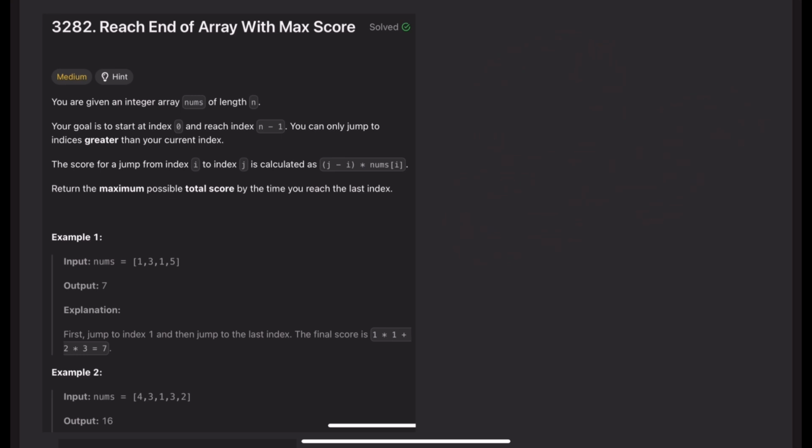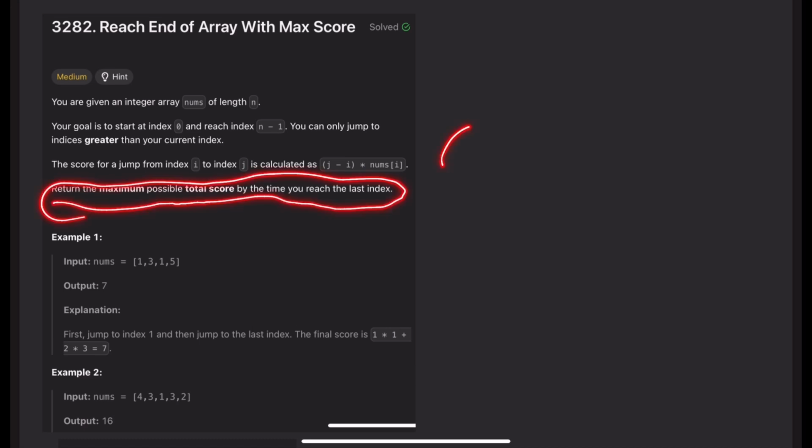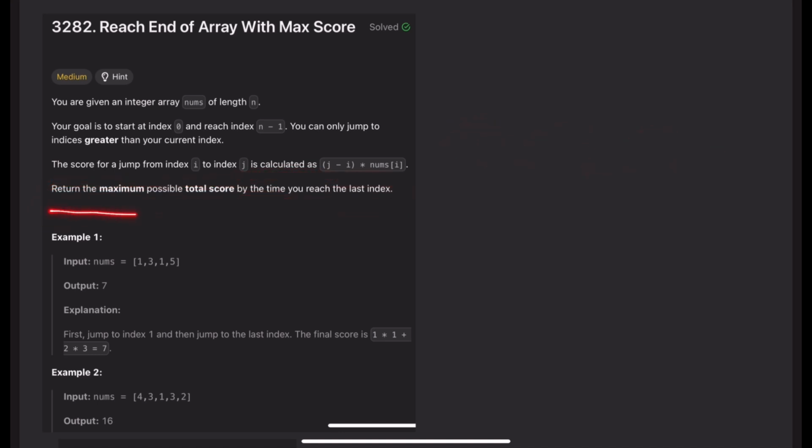Then the last line is saying return the maximum possible total score by the time you reach the last index. So we have to make jumps and accumulate the scores of all the jumps, and in the end we need to maximize the total score. So that's what the question is asking us.